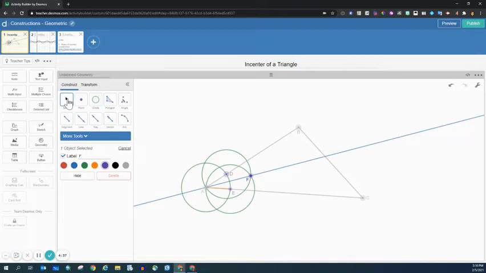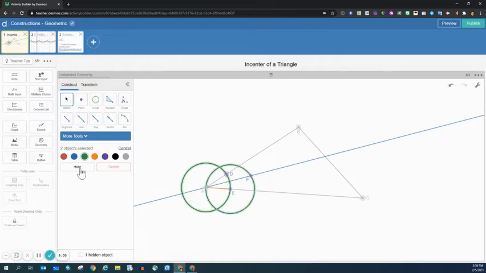This construction right now has a lot going on, as I had mentioned earlier. So to clean it up, we can click on one of the circles and select Hide. To select more than one object at a time, I can click on one, hold the Shift button, and then click on another one. Press Hide.